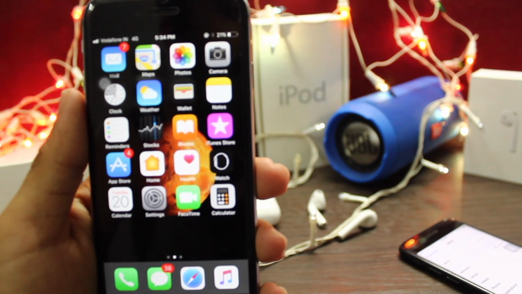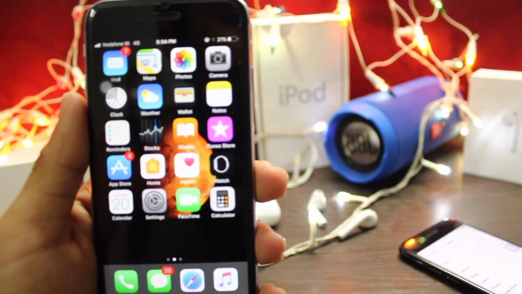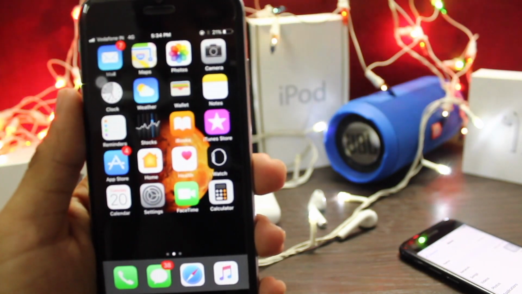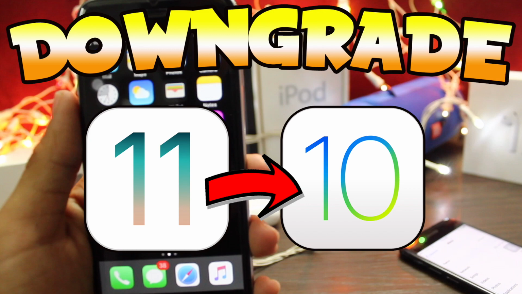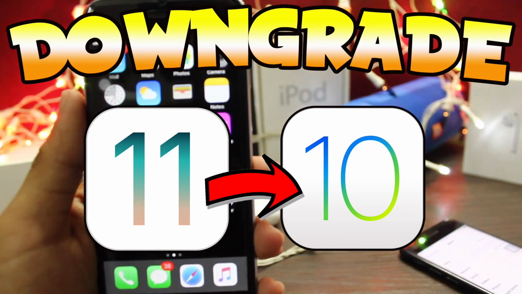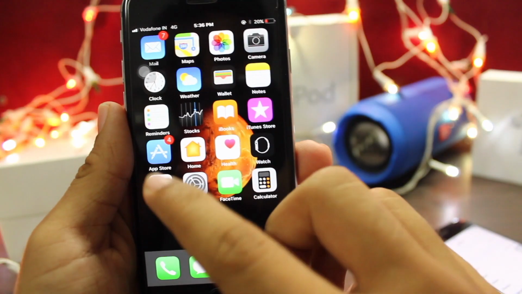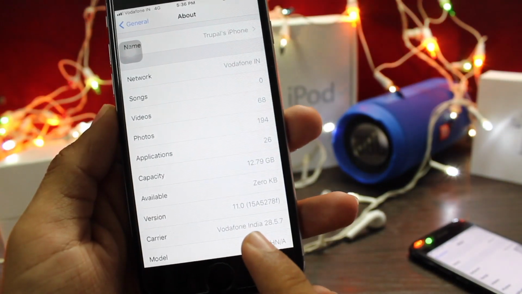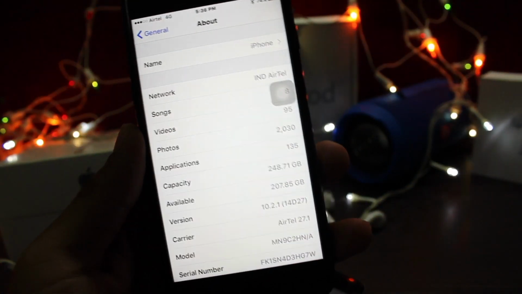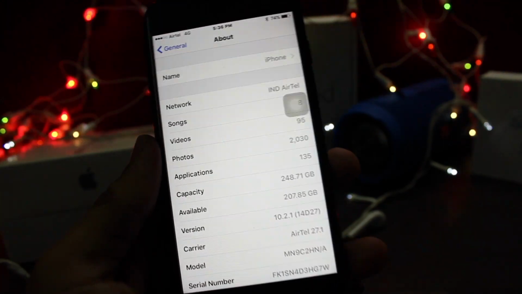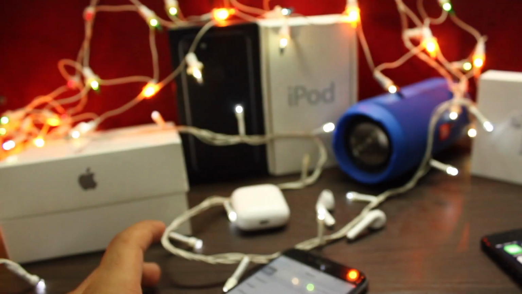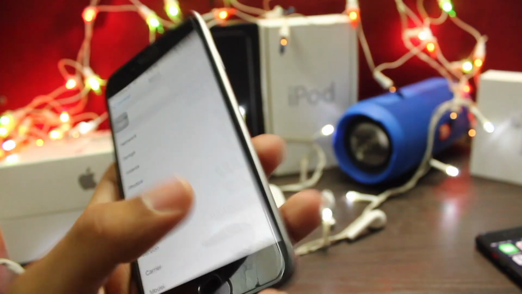I know iOS 11 is a bit laggy and slow. So today I will show you how to downgrade your iPhone, iPad, or iPod Touch from iOS 11 to iOS 10. This is an iPhone 6 working on iOS 11, and this is an iPhone 7 which is working on iOS 10.2.1. You will need three things to downgrade your iPhone.